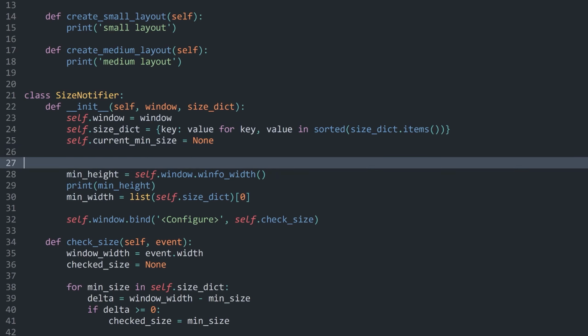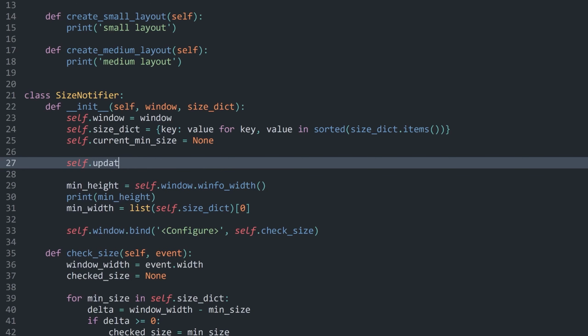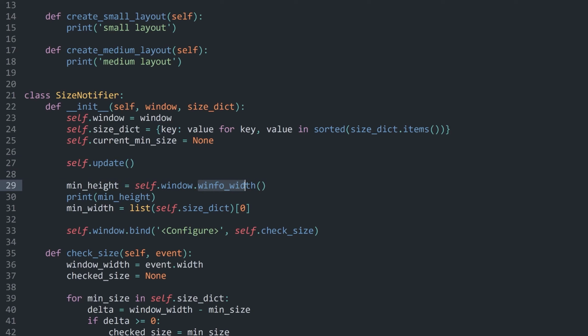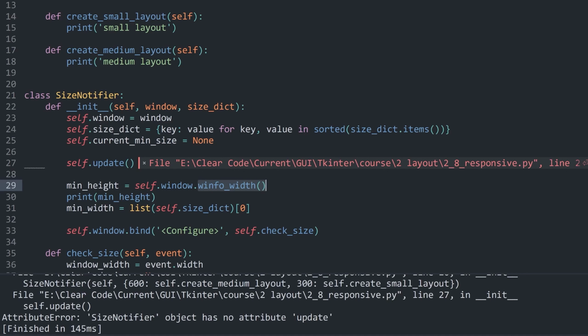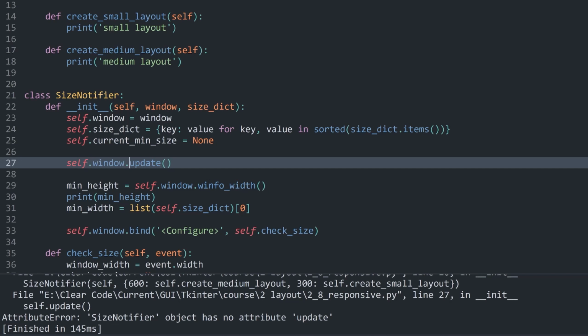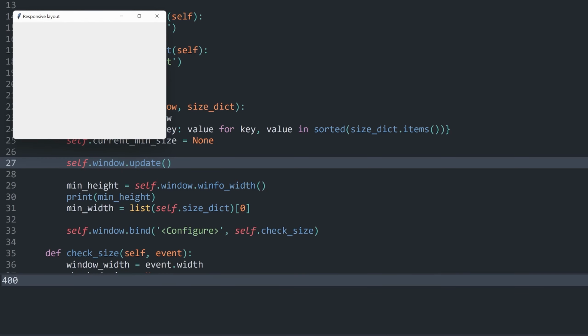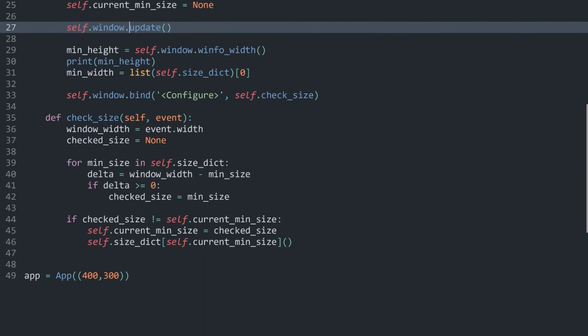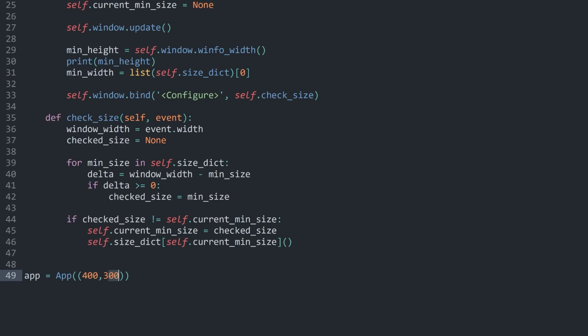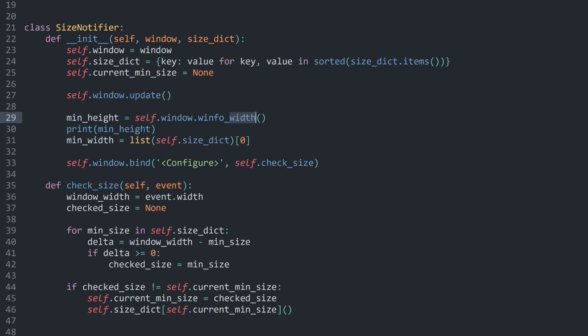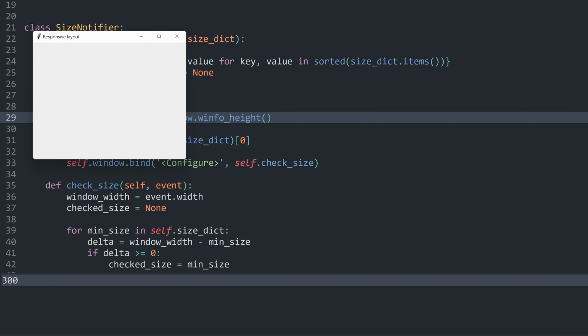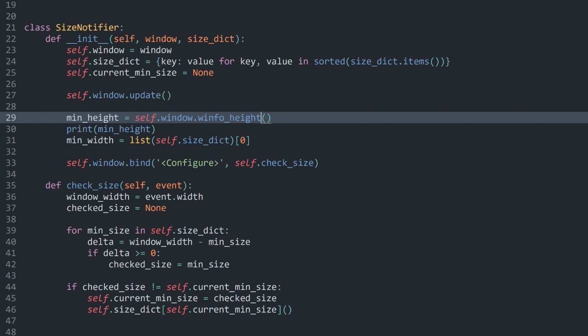To account for that, we have to call self.update. This is going to put everything in place, and afterwards you can call the winfo width or height, and then you get the proper numbers. So if I run this now, we are getting an error because size notifier doesn't have an update method. Instead, what we need is self.window.update. Now if I run this, we are getting 400. And I just realized that is the width, not the height. I typed in width, this should be height. Like so. Now if I run this, we get 300. That is much better. Sorry about that.